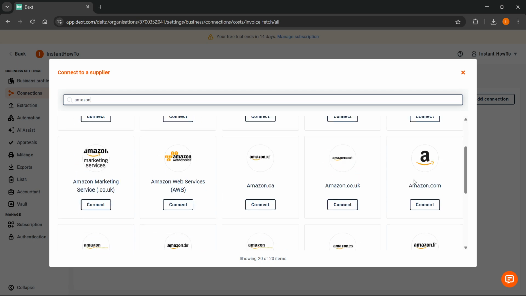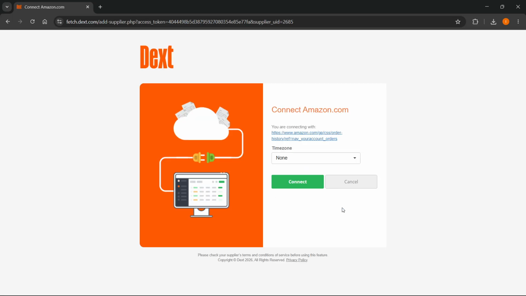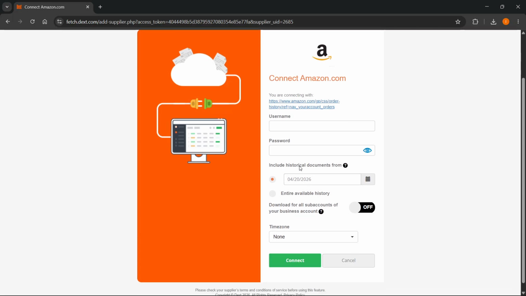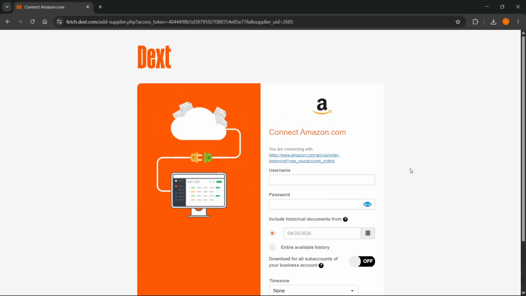For example, if I do Amazon.com and click on Connect over here, I can select the document owner and click on Connect, and I'm going to be prompted to basically sign into my account by username and password, and then you can select which historical documents you want to include and the time zone as well, okay? Then press Connect and you're good to go. You're going to have to confirm it, verify it, and you'll be good to go. You've basically successfully connected Amazon to Dext.